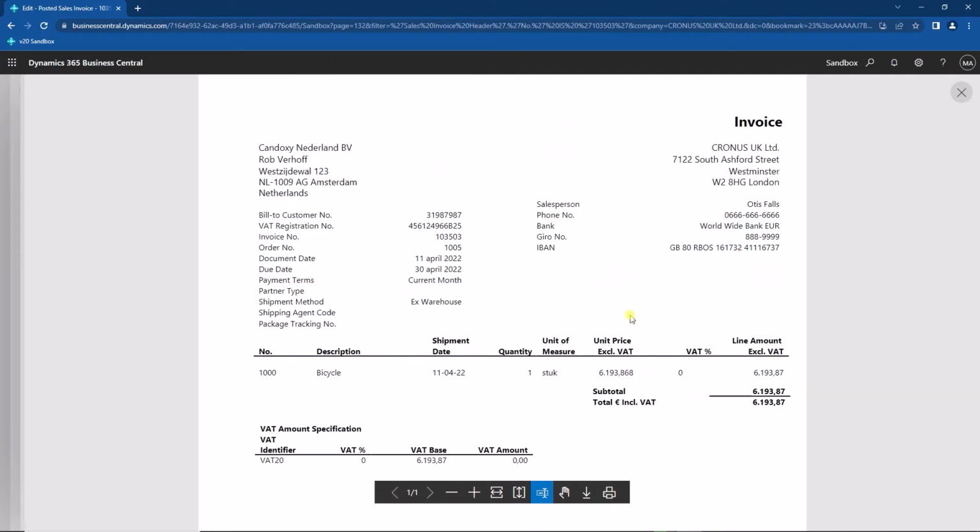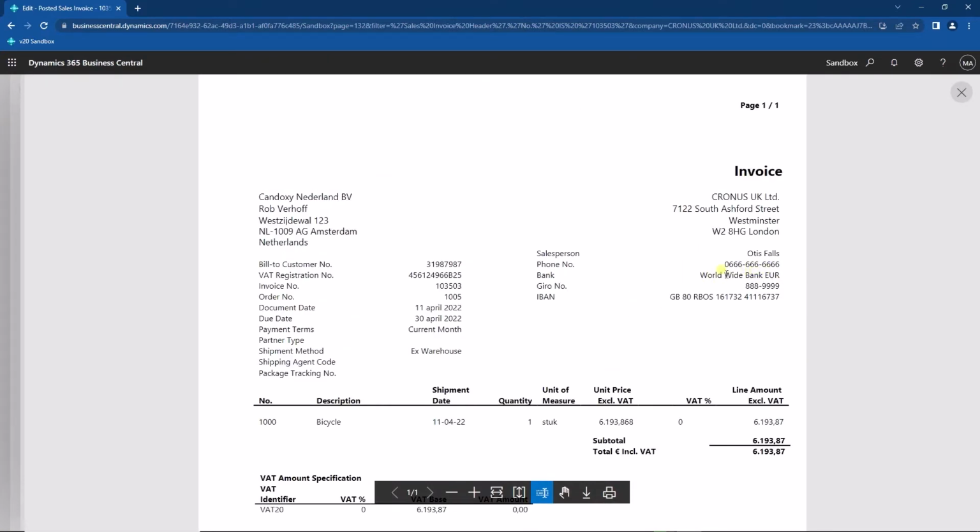What we'll then see on this invoice up here is that it's picked the euro bank and it's now showing the euro bank account on the sales invoice. This functionality also works for service orders, so it works in both areas of functionality in the system.